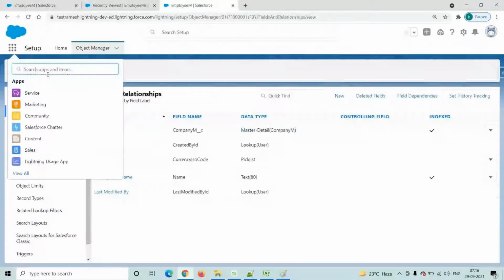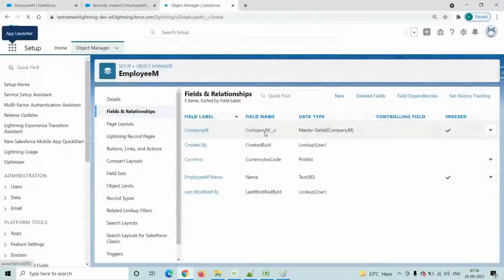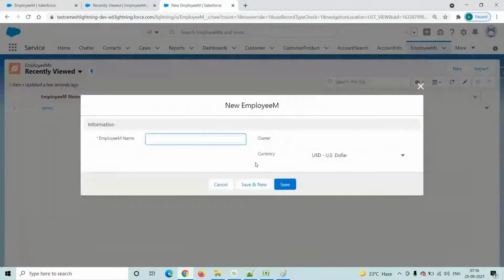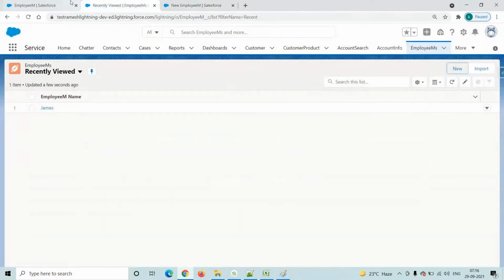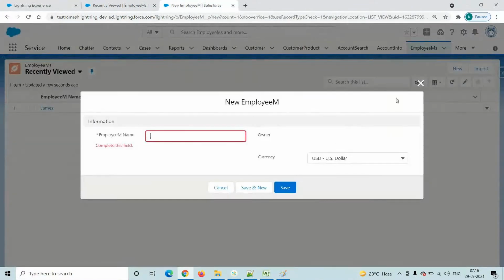Go to here, employee, click on this new button. Still not yet impacted. Okay, but how will we identify whether it is a master detail? One second. With which object did we maintain it? Okay, company name only, right? Yeah, so it is not yet impacted. It will take some time.